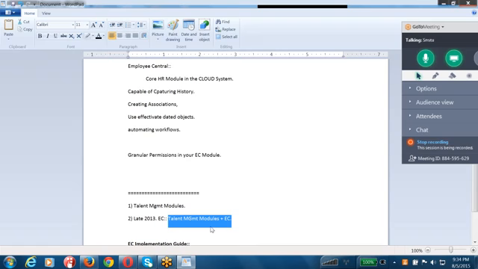So is there any difference between these two systems? There will be, not with respect to the talent management modules. Your talent management modules are going to work in the same fashion. But how your employee central is going to work, we are going to have a look at it.